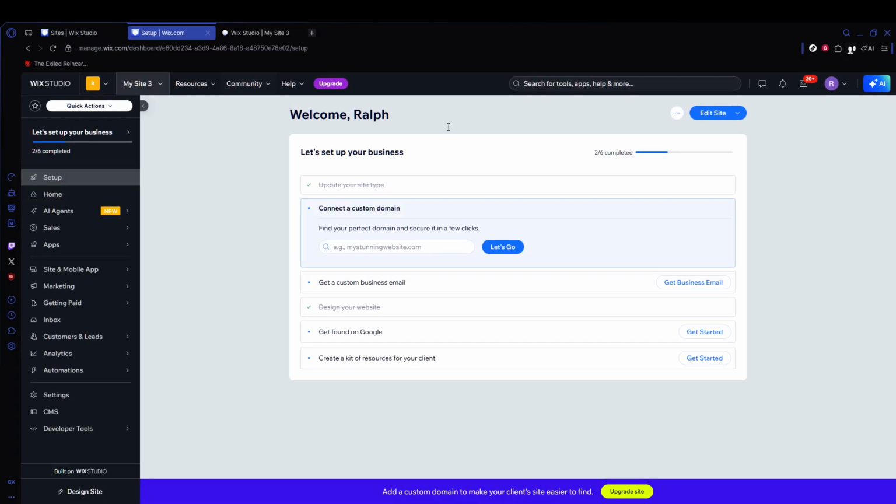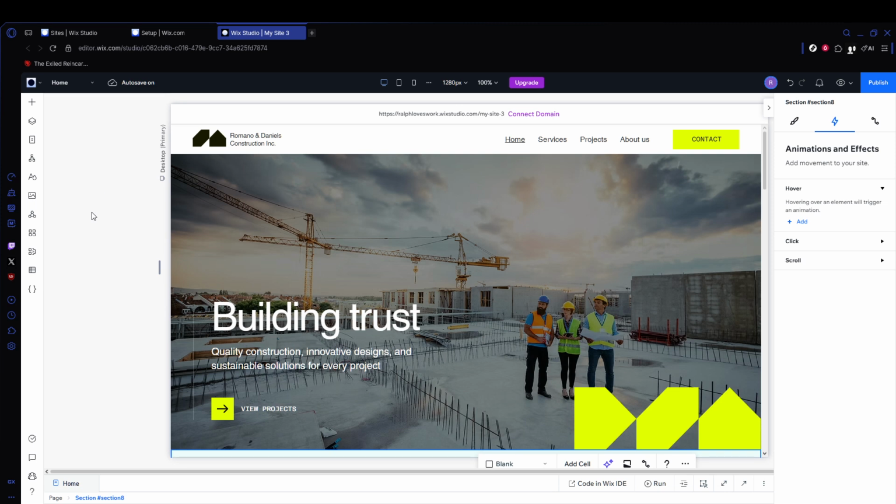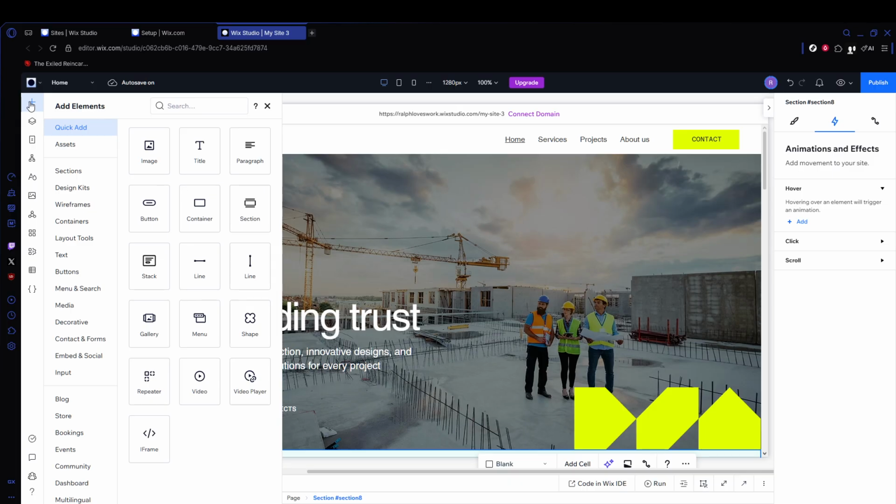Next, insert the blog element. In the editor, click Add. The quick add button or the plus icon works. Then use the search bar at the top to type blog. When you see the blog option, click Add to Site. Wix will place a basic blog widget on your page.